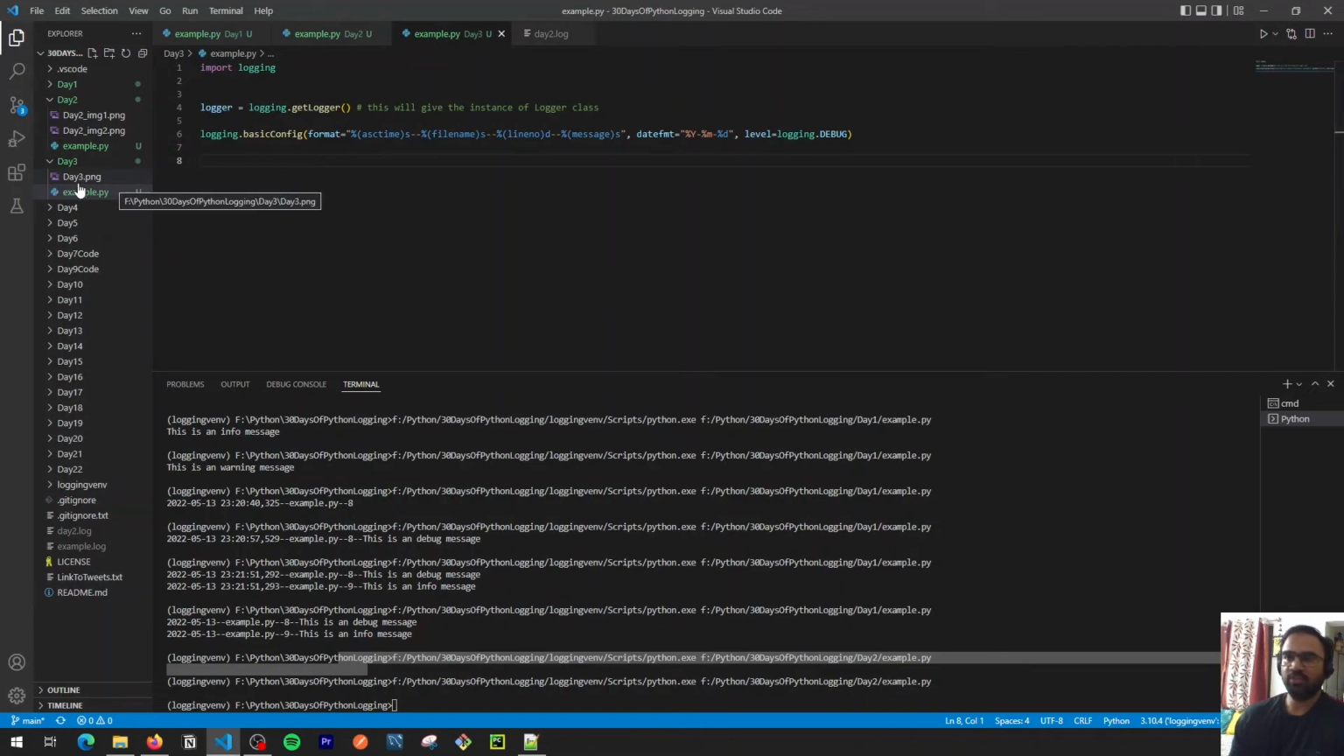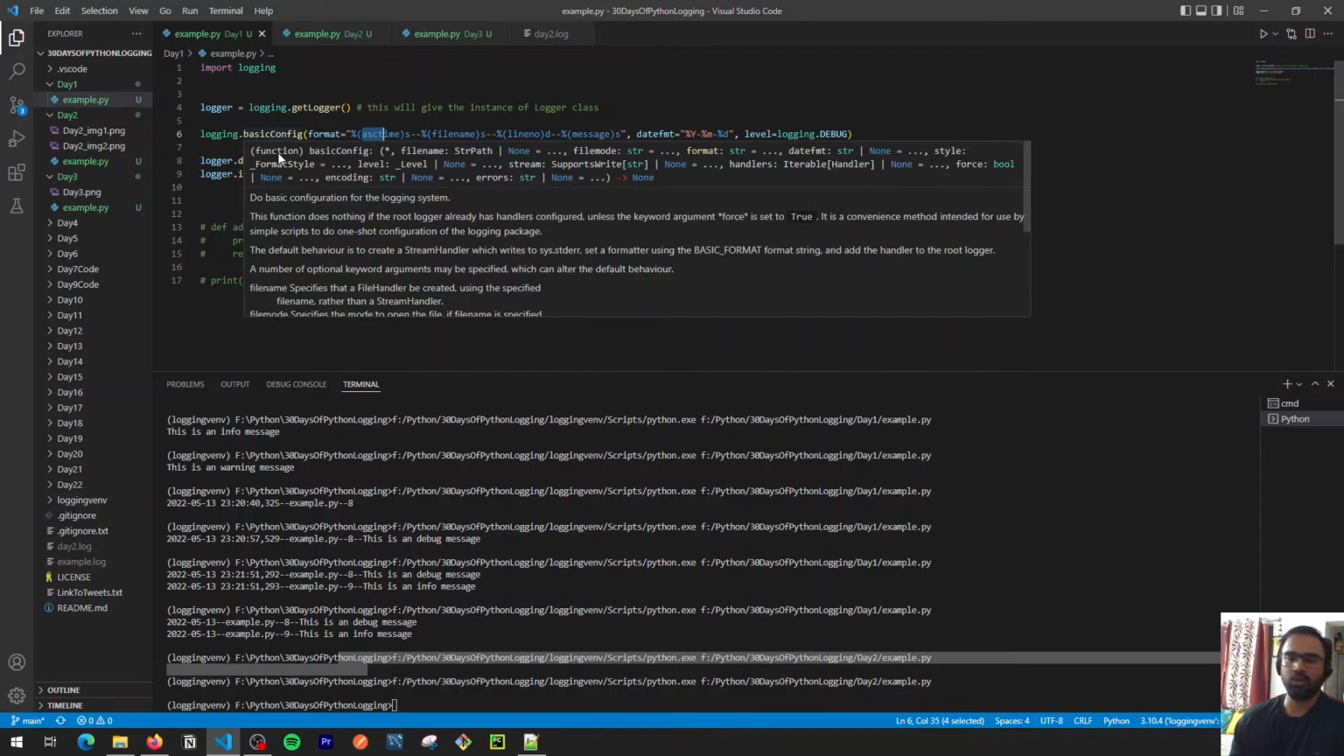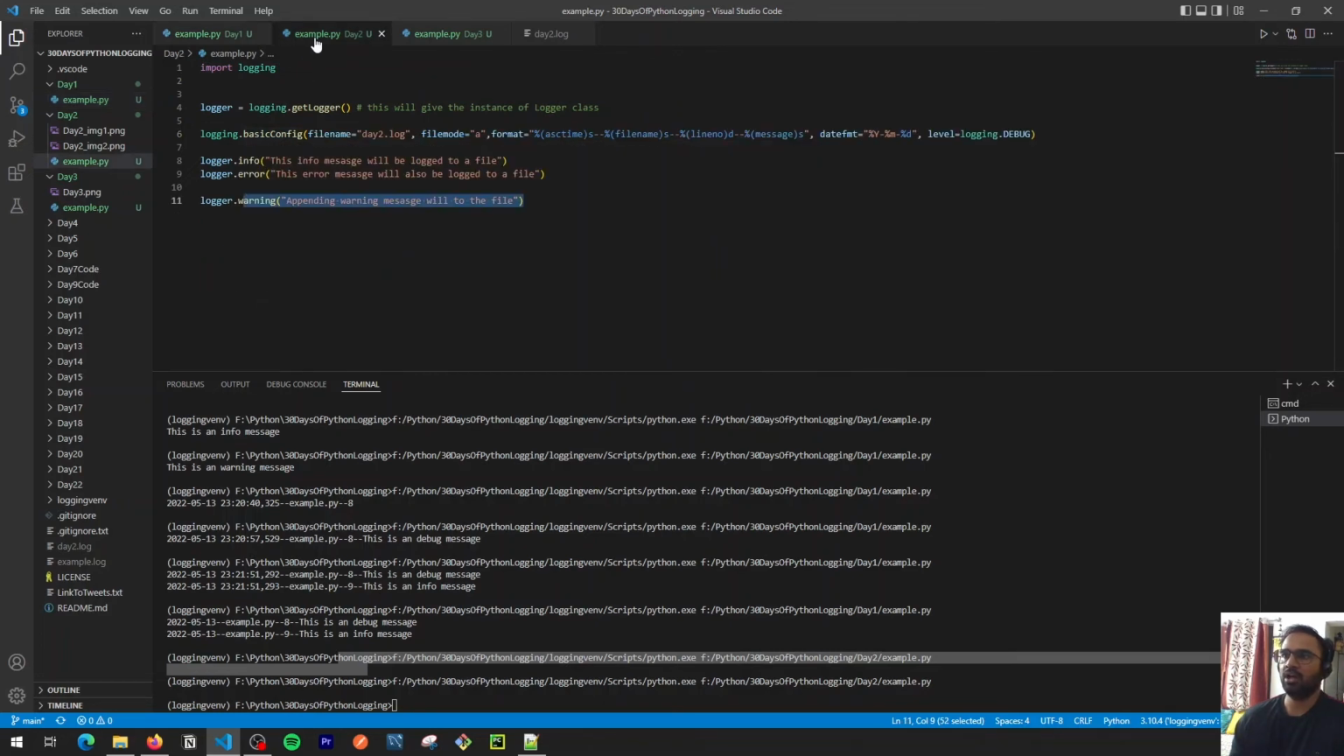Over to day 3. In day 1 and day 2, we saw how to set up basic logging and the basic config. In day 1, rather, and in day 2 we saw how we could write the log to a log file instead of, say, to the console.